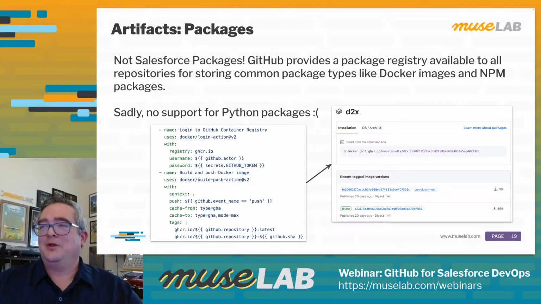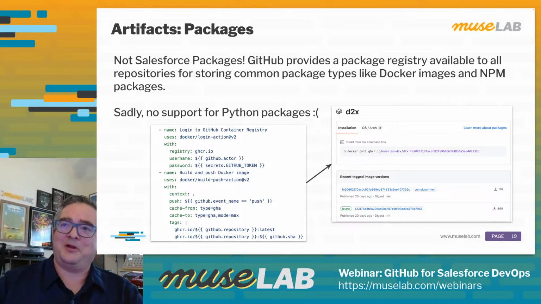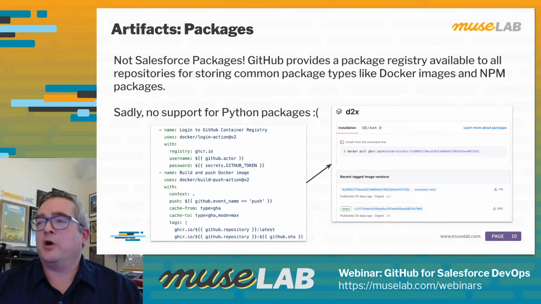But I do wind up using packages myself for D2X, which is MuseLab's own open source framework built on top of Cumulus CI to integrate Cumulus CI's process into GitHub easily. And one of the components of D2X is a Docker image that has Cumulus CI and SFDX pre-installed, so all the build dependencies. And then it has a set of reusable GitHub actions that use that Docker image, so the actions don't have to install tools. They're just running on an image that has the tools.